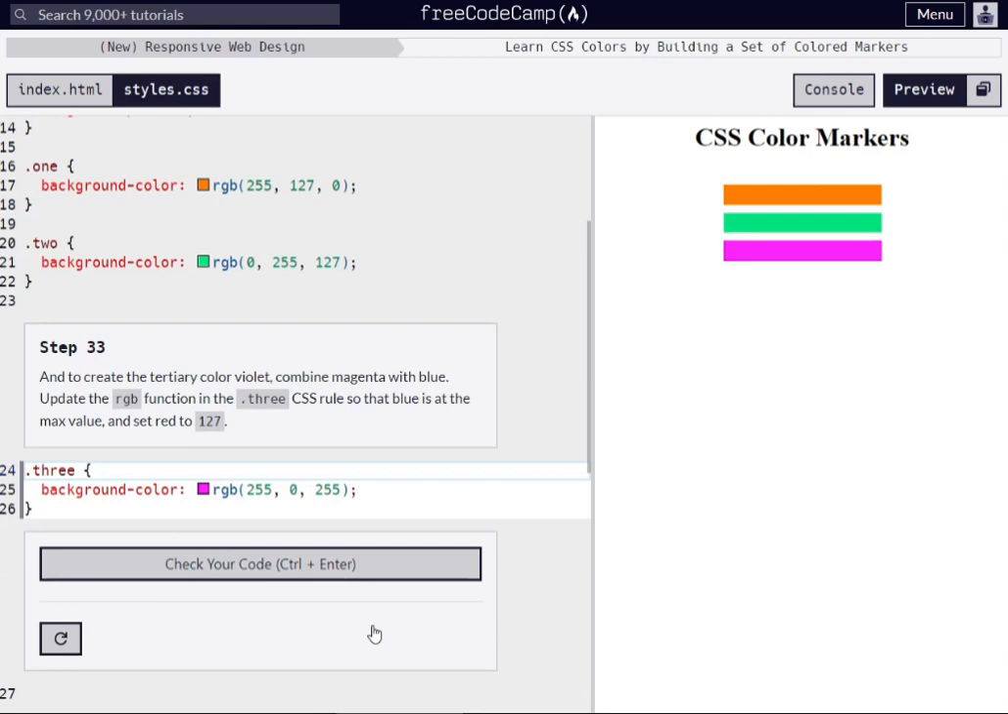And to create the tertiary color violet, combine magenta with blue. Update the RGB function in the freeCSS rule so that blue is at the max value, and set red to 127.